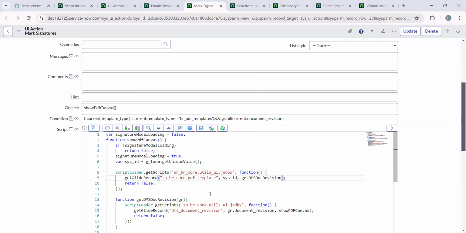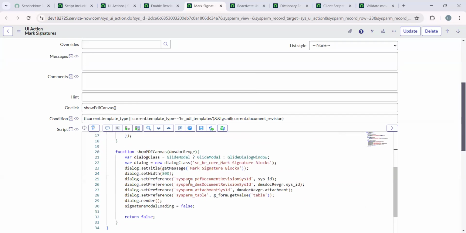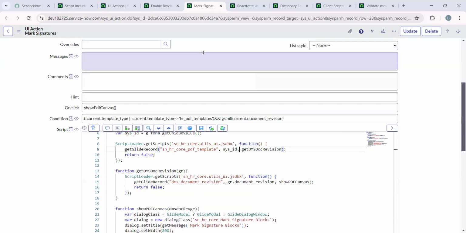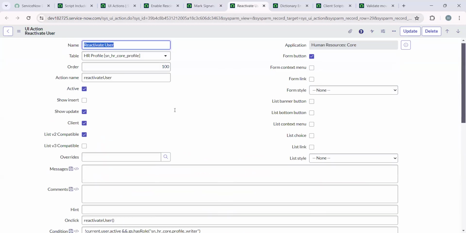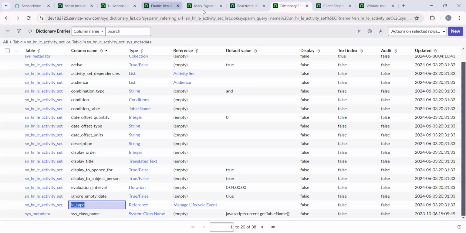HR.go.utils_UAS_JDSP. So this functionality you could see in many places where your script include is being called. And many glide dialog windows are available over here. You can activate or reactivate the user in the HR profile.